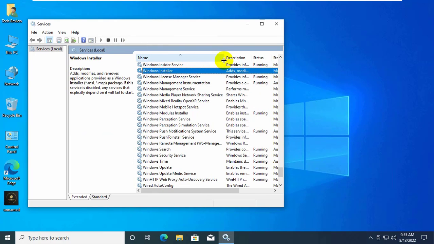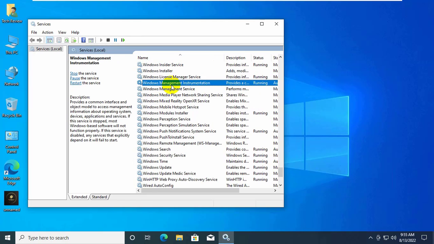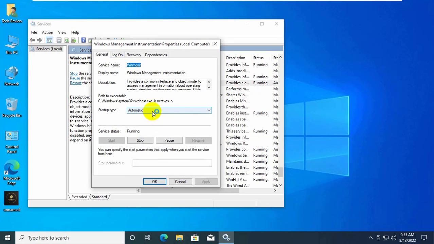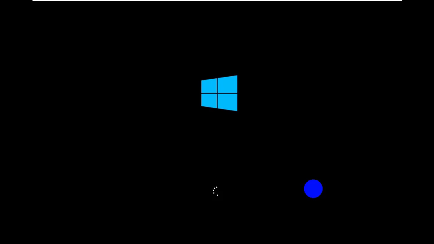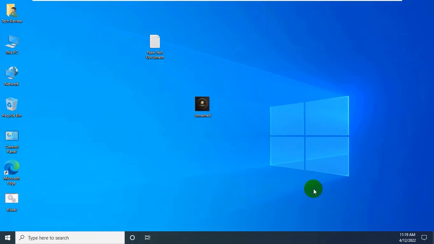Now another service, whose name is Windows Management Instrumentation. Double click on it. Click on this drop down menu, select Automatic. If it is stopped, click on Start. Click on Apply and OK. Now restart the computer. After restarting the computer, hope your problem is solved.